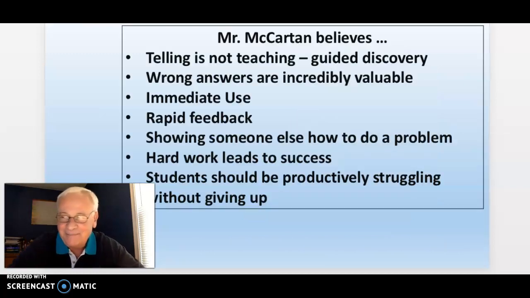With that in mind, sort of the things I believe in. Guys, telling is not teaching. If I just tell you all the answers, I haven't taught you anything. You haven't really learned anything. I believe in what's called guided discovery. I'll guide you in there as close as I can. I'm hoping that you can discover things on your own. That's when you really retain it and learn it, okay?